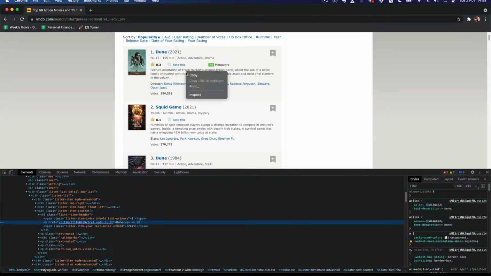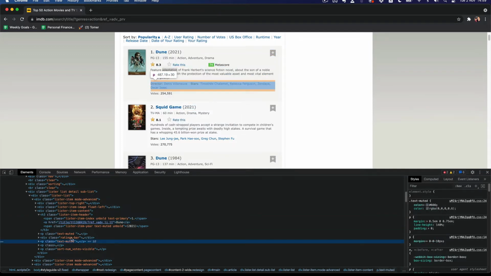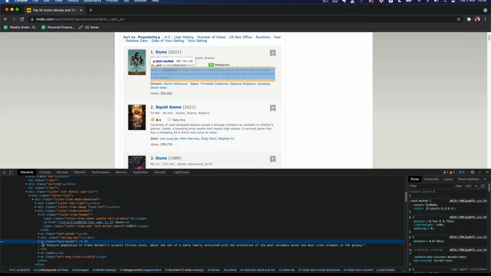Also here we can inspect the description. So we can see that the description is here. It's a paragraph. The class is called text-muted, and it has the text of the description.